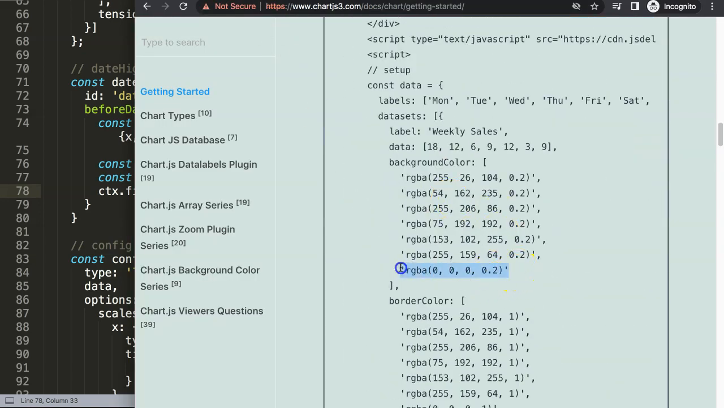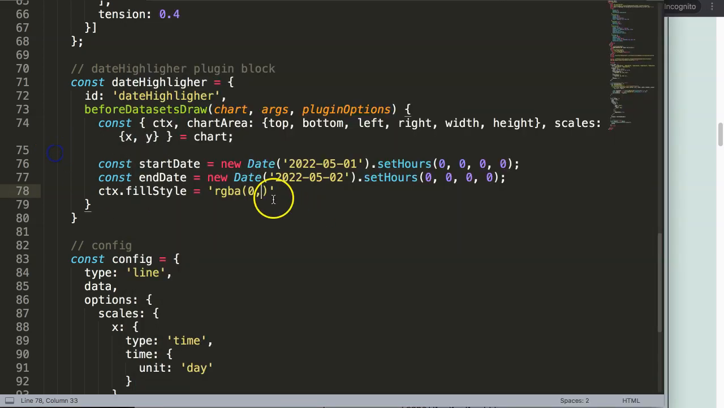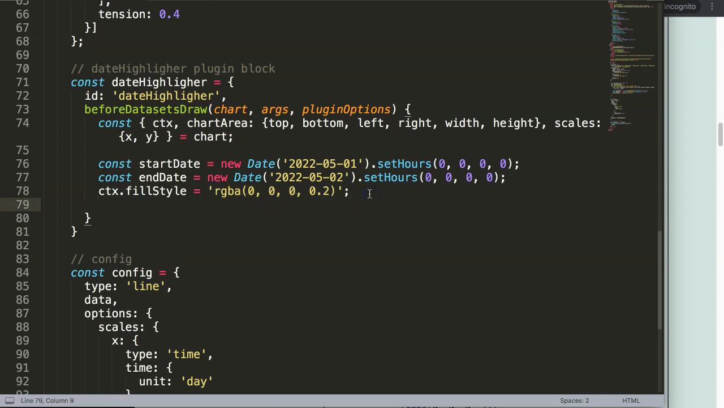There you are. RGBA 0, 0, 0, 0.02, which is basically black, is always 0, 0, 0. So maybe we didn't have to copy that. Anyway, once we have this, then I want the shape of the item. So what I'm going to say here is ctx.fillRect.